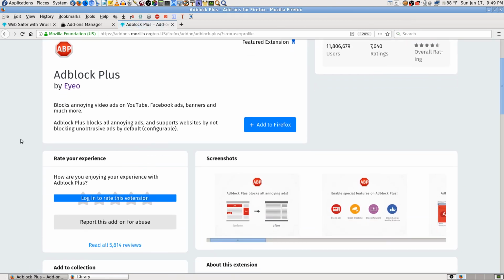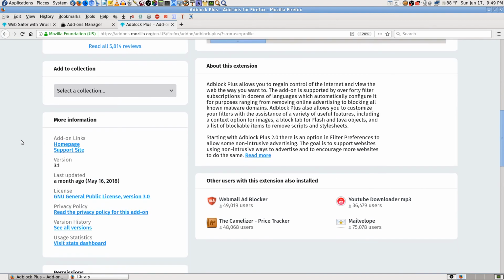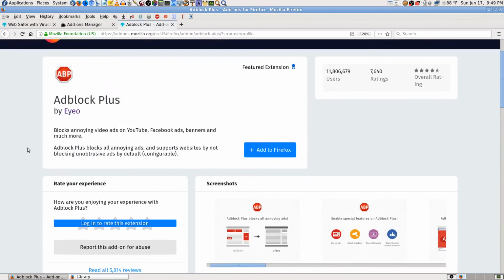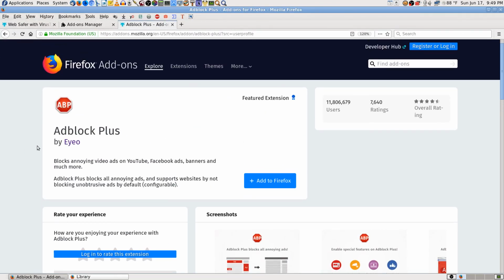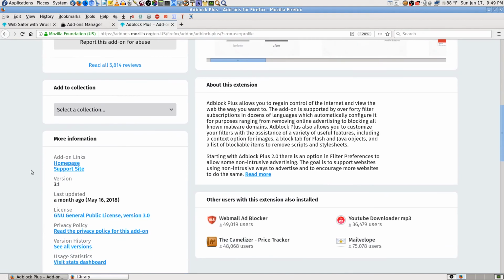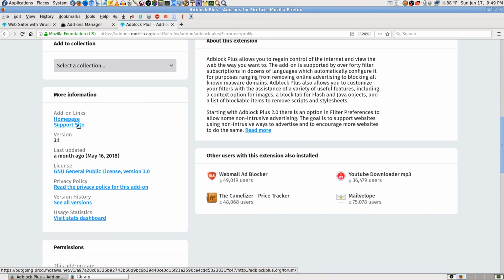Look, I'm clicking on some of these links to see if it goes to a different page. Okay, now there is different pages, isn't there? That's still AdBlock Plus. Still at Mozilla, add-ons Mozilla. But now we've got some links. Okay, outgoing prod Mozilla. So that's what they're doing for that.